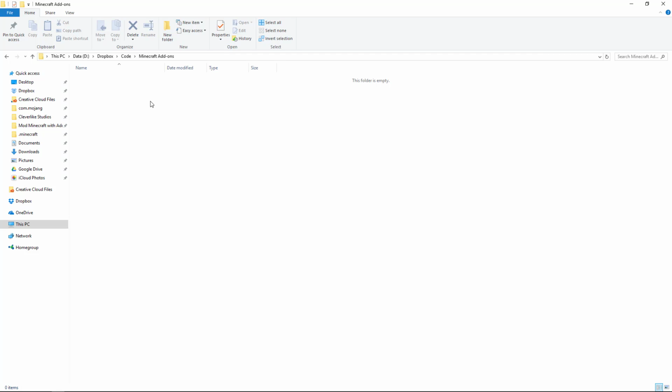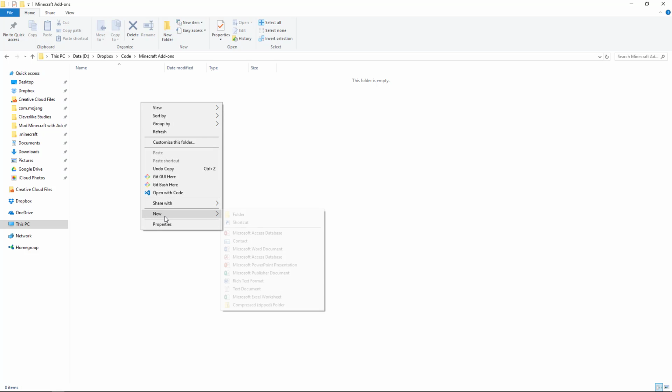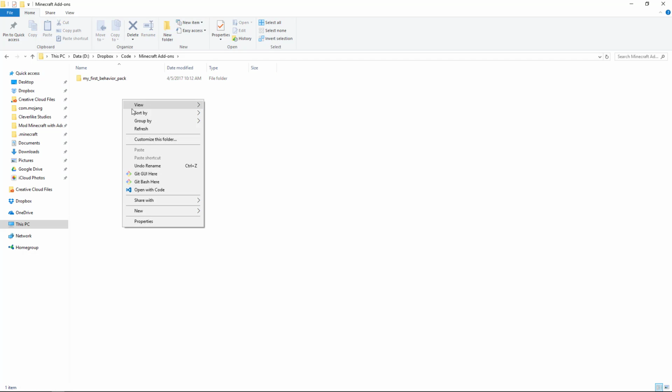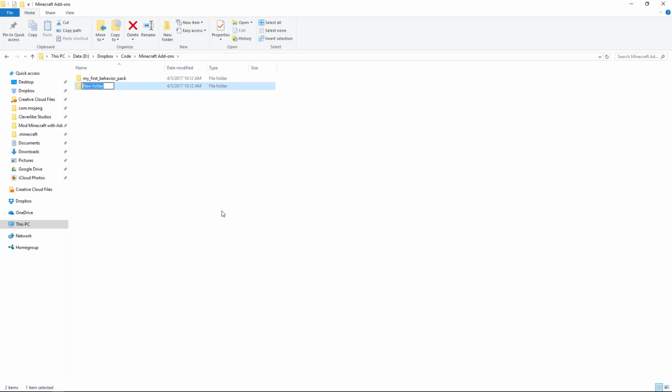So you're going to want to get to a point where you've got a folder for your Minecraft add-ons created so that we could start to create our pack folders, right? So I'm in this blank folder now. I am going to right click and say new folder. And I'm going to say my first behavior pack. And I'm going to do a new folder for my first resource pack. Okay, so now I've got a folder created for my first behavior pack and my first resource pack.